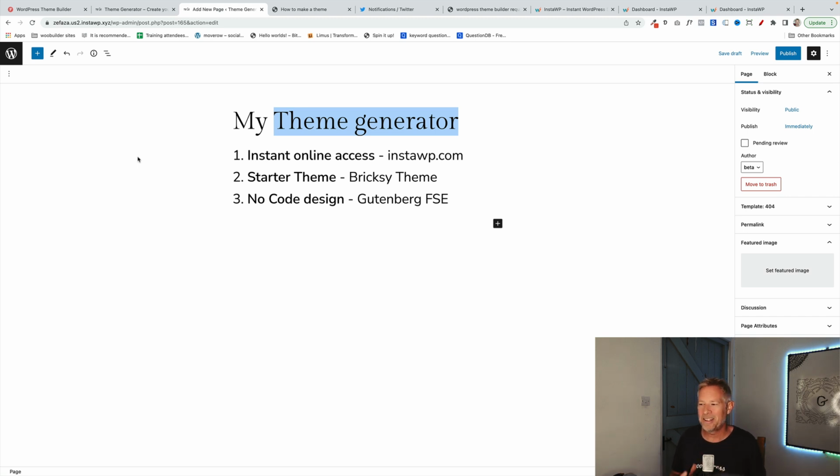Those were, for instant online access, I used an amazing service called instawp.com. I'll give you a quick demo of that in a second. For my starter theme, I used the Brixie theme. And for my no-code designer, I used Gutenberg full site editing.